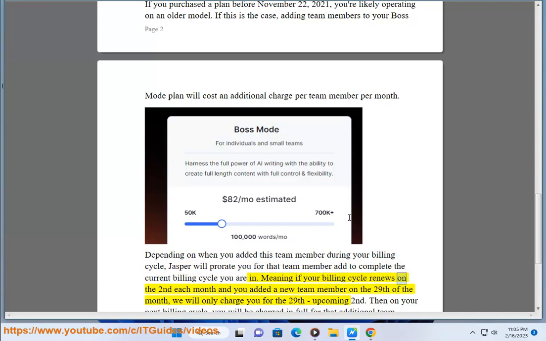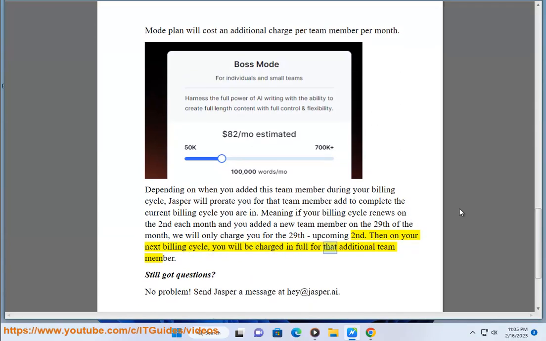Meaning if your billing cycle renews on the 2nd each month and you added a new team member on the 29th of the month, we will only charge you for the 29th to the upcoming 2nd. Then on your next billing cycle, you will be charged in full for that additional team member.